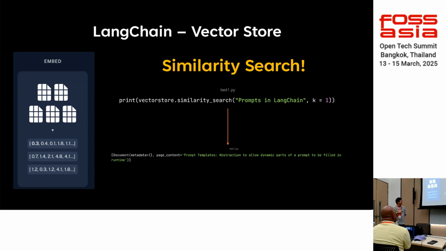So if I try typing in prompts in LangChain, it will also embed this question that I asked into the vector space and find out, oh, this is the most relevant answer that you want. You can also set the K, which is the number of documents that you want to retrieve at one time.